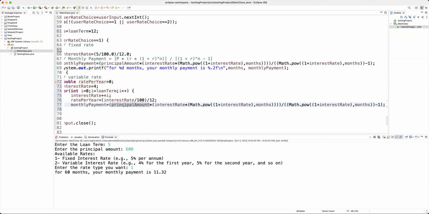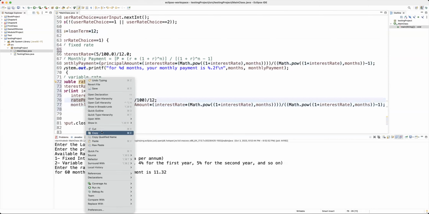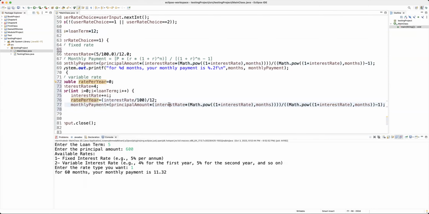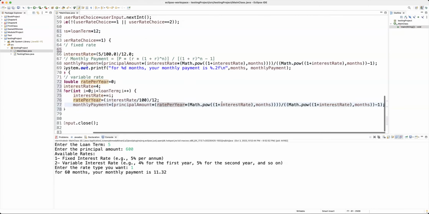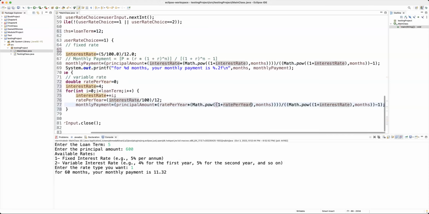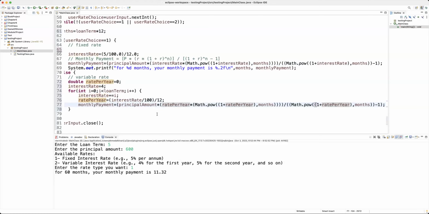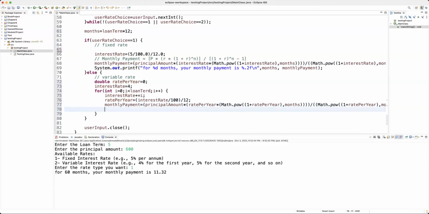Now, the principle is going to be the same. The difference that we're going to have here is the interest rates. So we're going to just have to replace all these interest rates with a new one, which is the rate per year, rate per year, rate per year. Okay. And now after that, this is a for loop that's going to go for the amount of years.